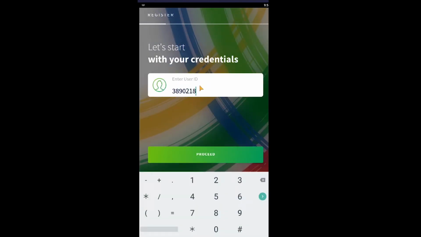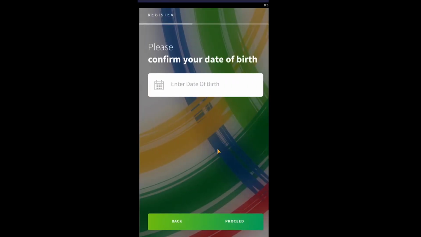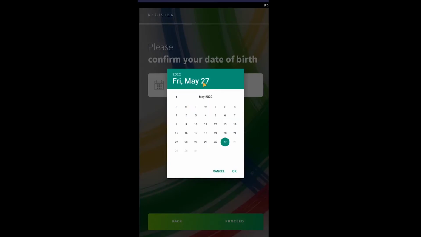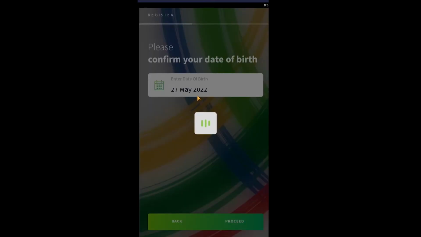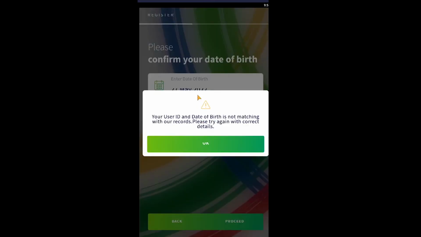After you enter your user ID over here of your bank, click on proceed. On the next step, it's going to ask you to enter your date of birth. So enter your date of birth over here, click on OK. After you do that, click on proceed. And if the user ID and date of birth you entered match, then it's going to take you to the next step, which is going to ask you for some more information. After providing all the information, you should be registered for First Citizens Bank's mobile banking app account. After you do that, you can use it, all right?